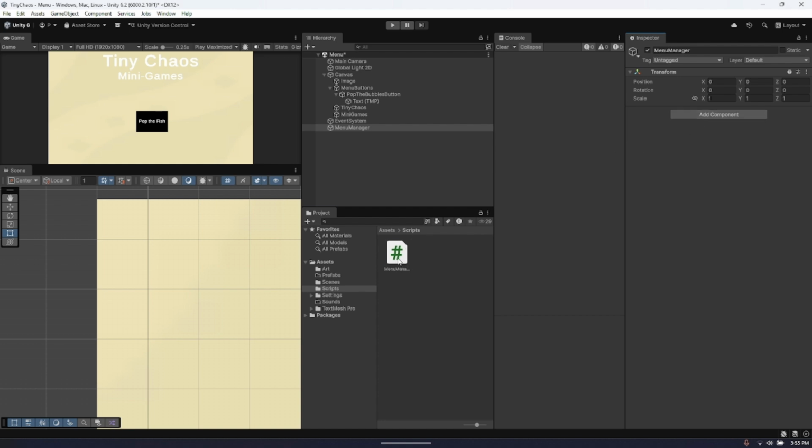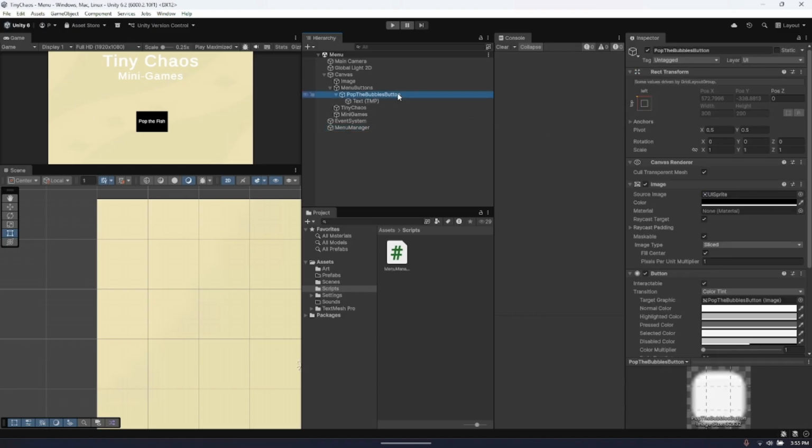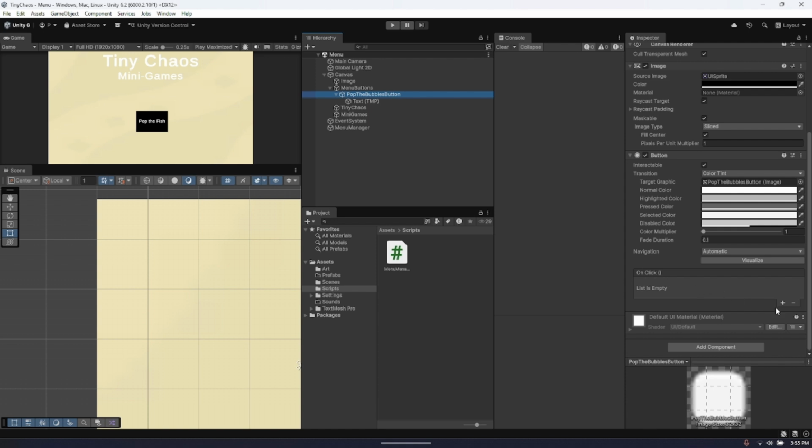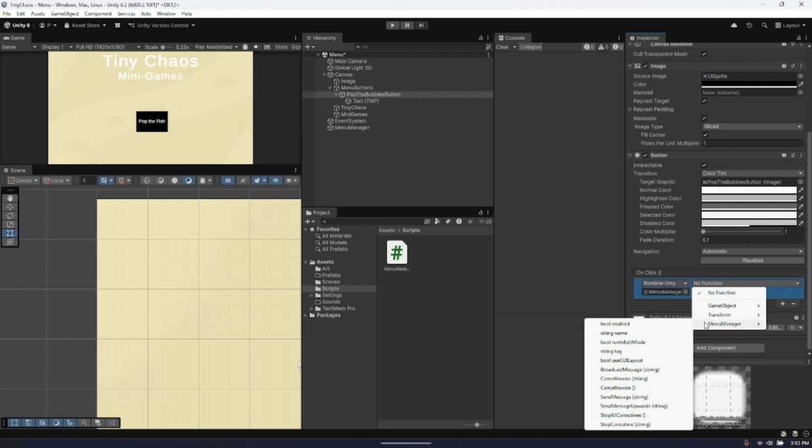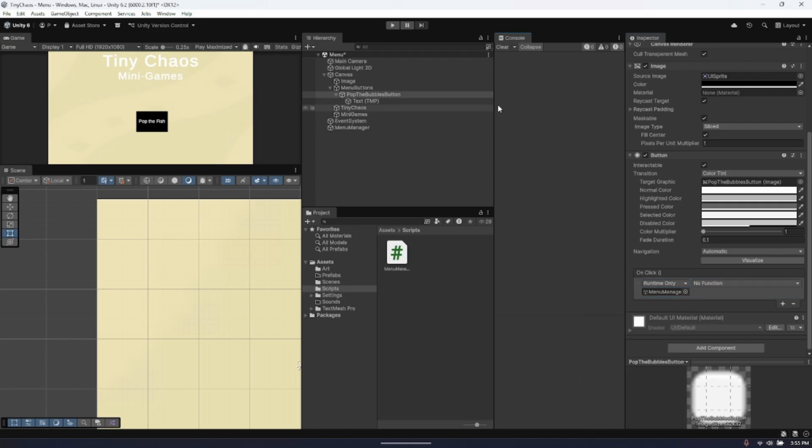So you have two options. You can either drag the script to there, or you can add component script. Menu manager, and there's the same script that we created. Okay, so either way is fine. There's no right or wrong. So what we're going to do is connect the menu manager to the button. So the button has an option called on click, which we can press the plus, and we can drag the menu manager here, and then we're going to let it load a function.